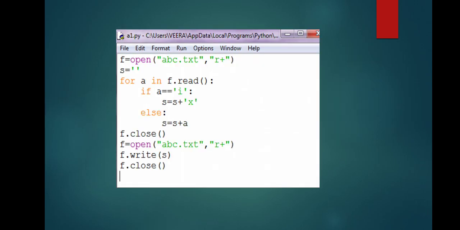Now this code I have written to replace all the occurrences of the character I in the file with the character X. So what I have done, I have opened the file in r+ mode, or you can also open the file here in r mode as well, because we are not going to read the file and write the file at one opening. We are first going to read the file, and after closing the file we are again going to open the file and write the file content.